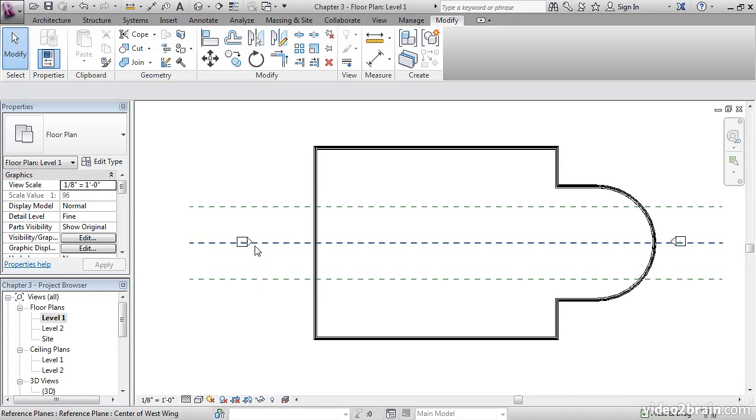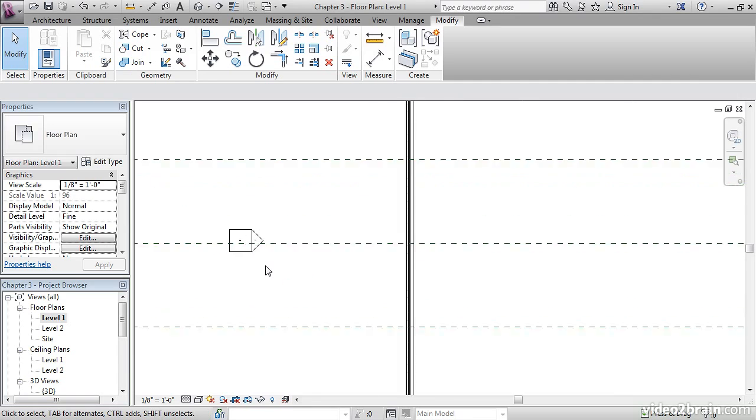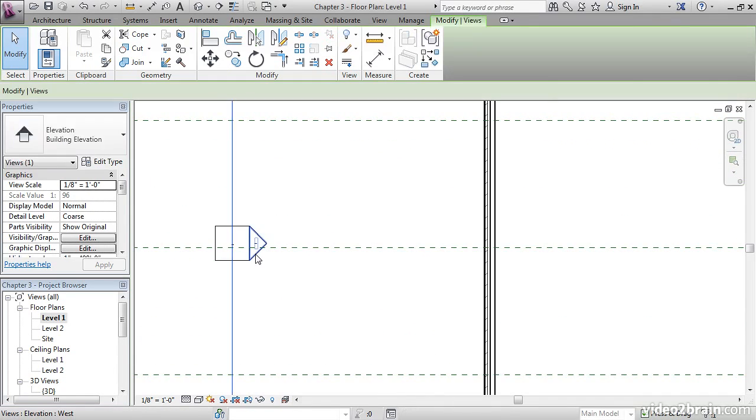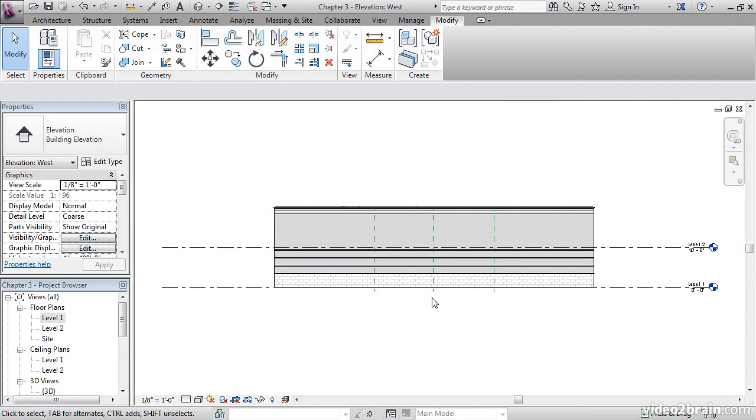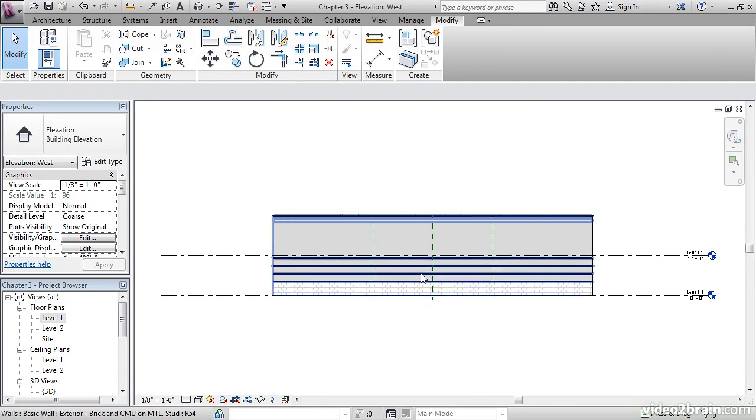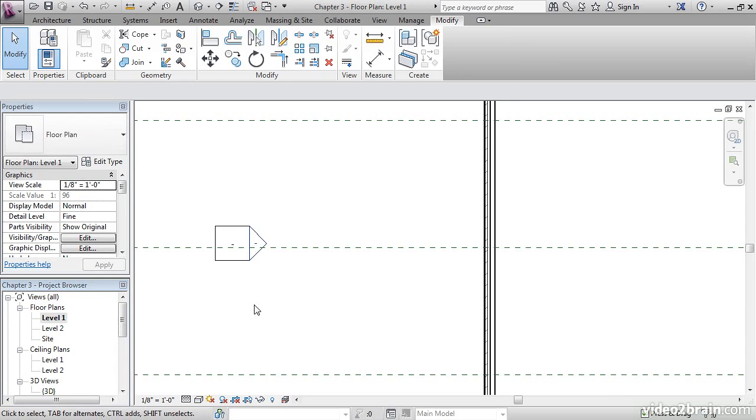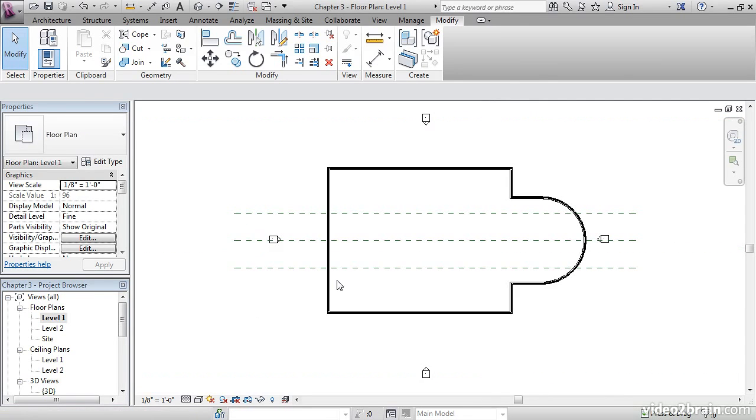Let's take a look at the elevation over here, the west elevation. Remember how to open up an elevation? Zoom in on the little hat and double-click on it. Notice the reference planes are here. When we're laying out our building and we need to model something from one side of the building to the other, we know we have one strong established reference plane. Go back to Floor Plan Level 1, type ZA to zoom all, and save your model.